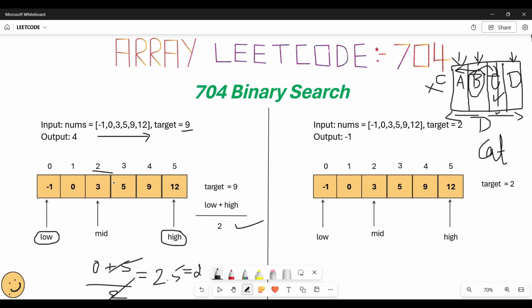You will check whether this mid is the value you are finding. If it is not, you want to decide whether you want to go to the left of the array and search, or go to the right of the array and search. You will decide by comparing whether the target value is greater or smaller.